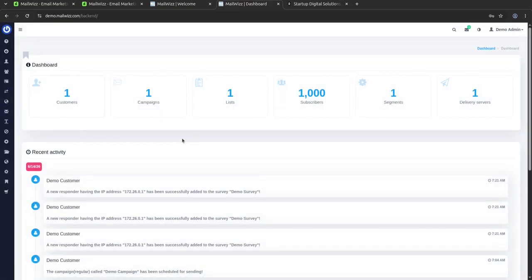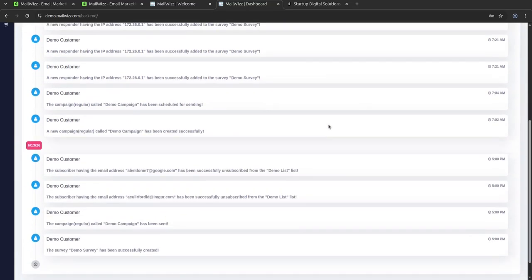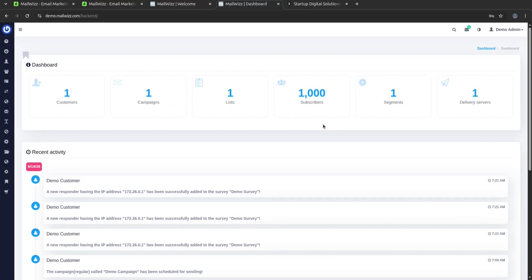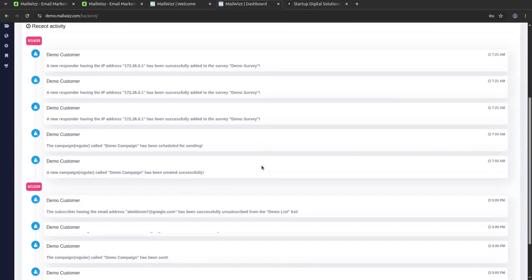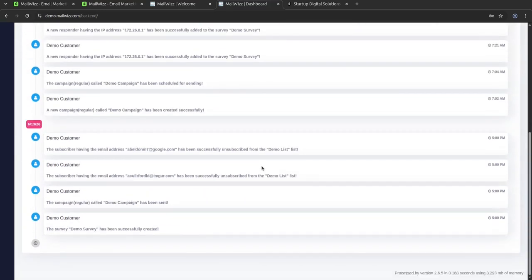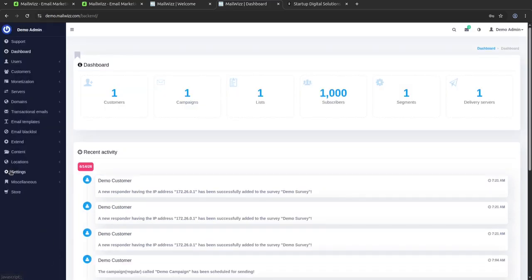So this is the dashboard where we can explore all the controls, and you, being the admin, since you are launching your business. And this is the recent activity screen, which shows what is going on inside the system most recently. Alright, so we can start with the settings screen, which is the first thing that you need to do.